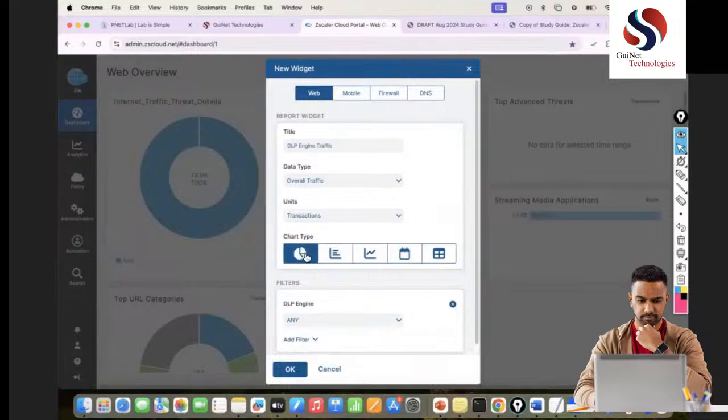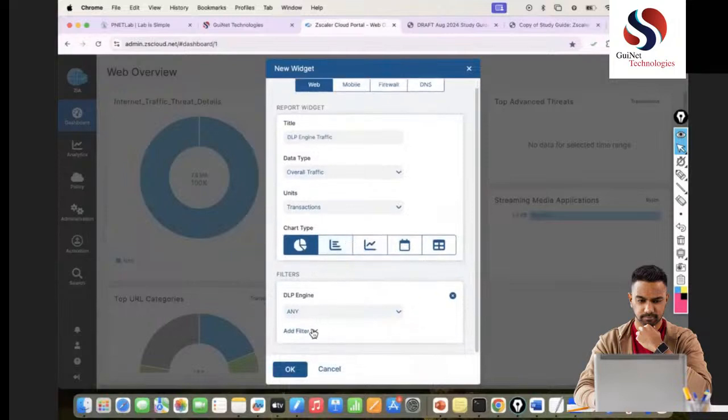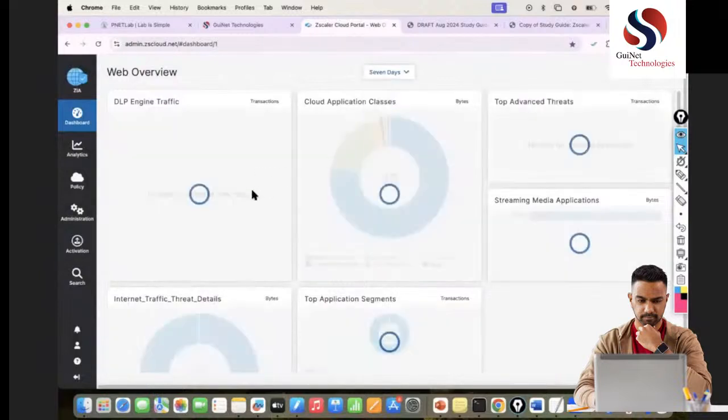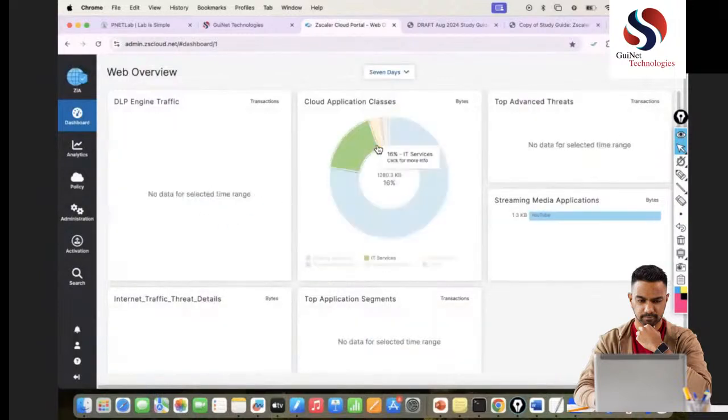And I just want to see again the pie chart. And if I want to specify any location or any department, that is also possible. And then I can click OK. This is done. So right now there is no data because there is nothing happening from the DLP point of view. So no data is showing here. But if there is data, this is going to make the pie chart look like this.